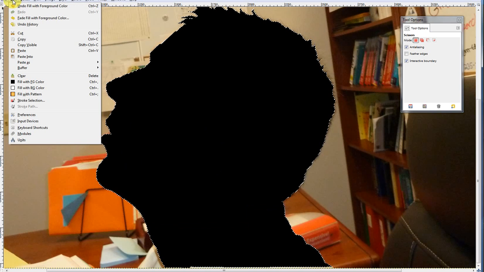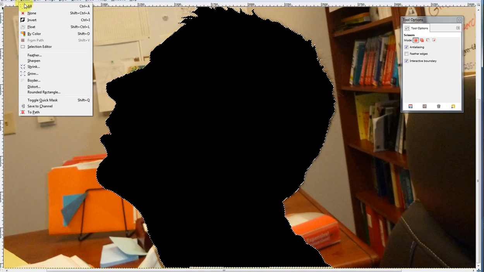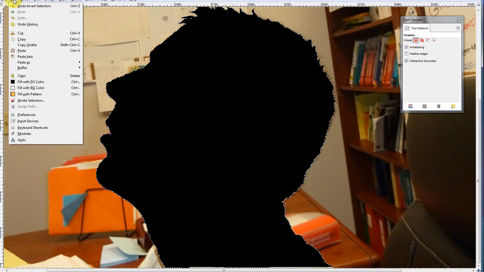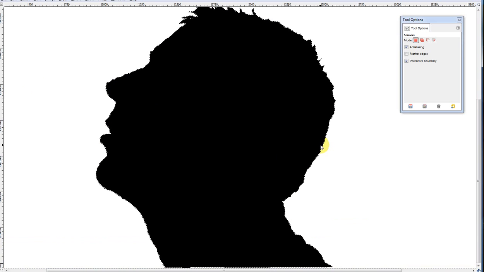Now, if you want to make the outside white, like a traditional silhouette, then go to Select, Invert. What that's going to do is instead of selecting and working on the inside of the head, we're going to work on the area outside the head now. So select invert. And now we want to go to Edit, Fill with Background Color. The background color is automatically white. So click that, and now you have a nice silhouette there.